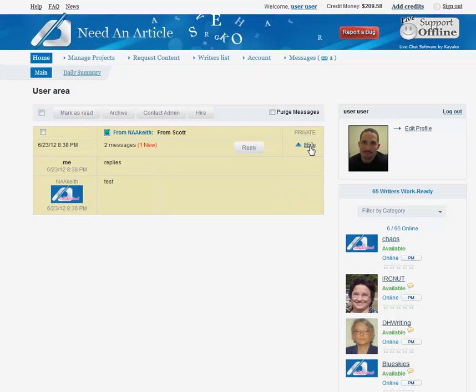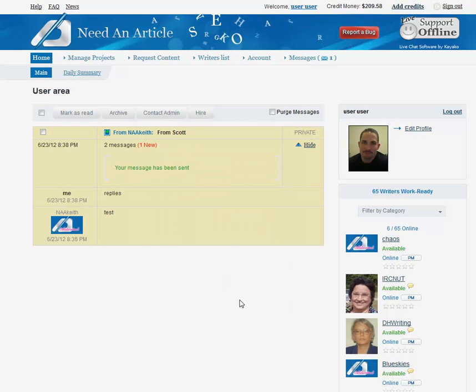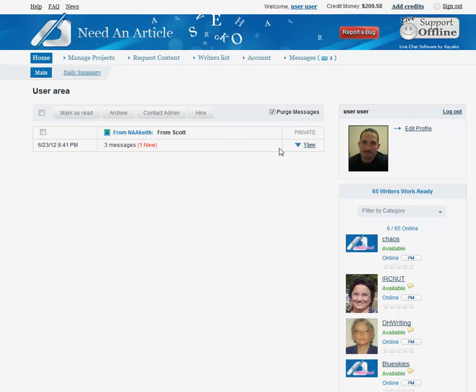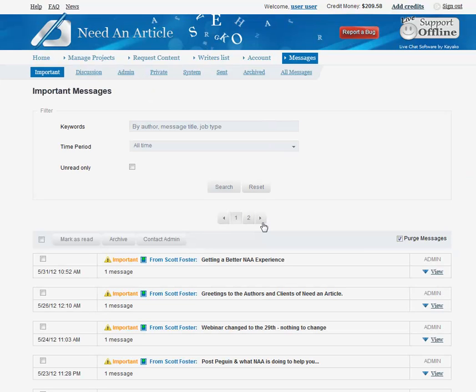If I click view, you can see that all replies will show in here as well. If I happen to have the purge messages option on, you'll notice that after viewing it, the highlight goes away, which indicates that once I refresh, this message will be purged off of the home page. So where did it go? It's very simple. It went into the messages area, and because it's a private message, it ends up in the private channel, which is right here, private messages. And you see you have discussion messages, sent, archived, etc.